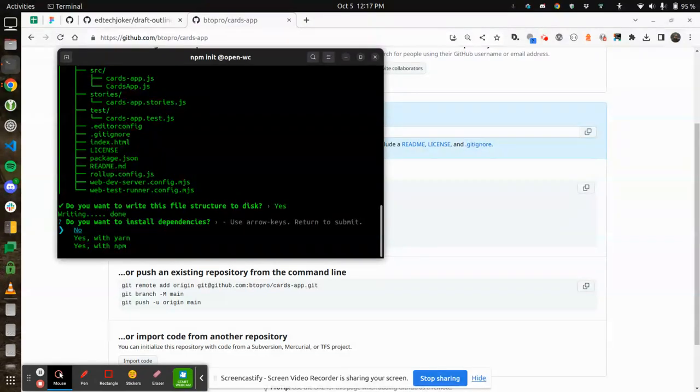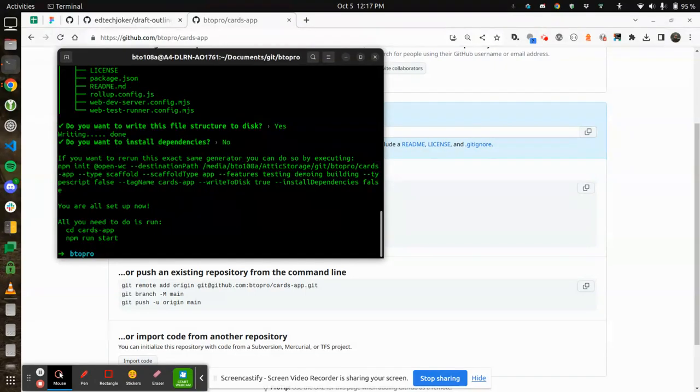Do you want to write these files to disk? Yes. And the reason that's critical is it's now written the files into the empty Git repo. I didn't go into the Git repo and run this command because it's going to make a folder. But what just happened is it already saw an empty folder and it writes the files into that. No, I don't want to install dependencies right now. Now it says, hey, go cd cards app.